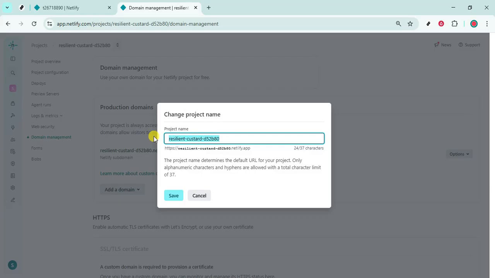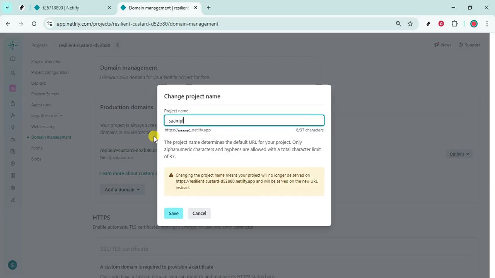Type the new name you want to use. Keep it short, readable, and brand aligned. Netlify site names must be unique across the platform and typically allow lowercase letters, numbers, and hyphens. If the name you enter is already taken, try a small variation. Take a moment to double check spelling because this change will update the public URL your visitors use.